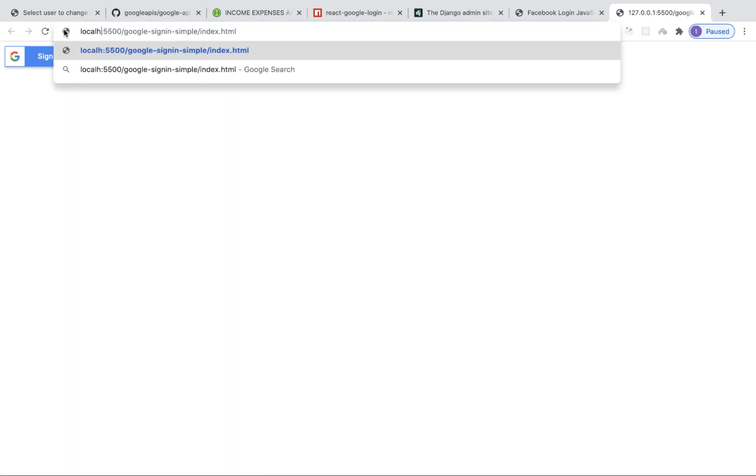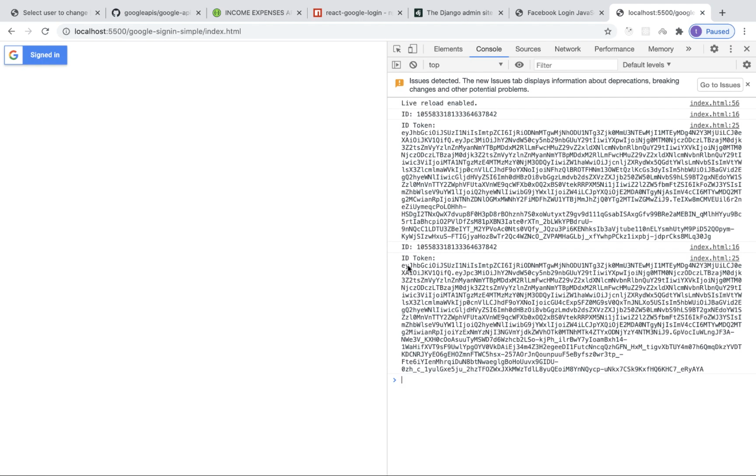So it's going to come up. We want to make sure we are on localhost like this. Then when I click sign in with Google, you will see that it opens a tab, and then it signs me in. So here you can see we have signed in. Now if I open my inspector and go to the console, you see we have this token here. I'll be showing you how to extract all this.